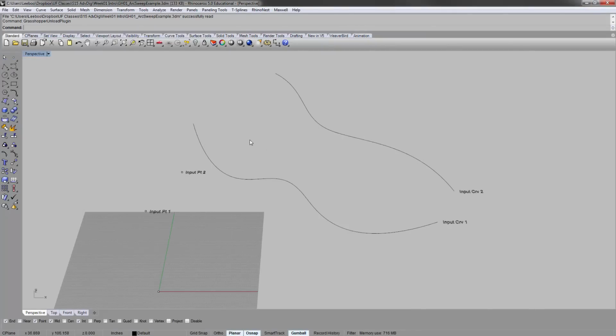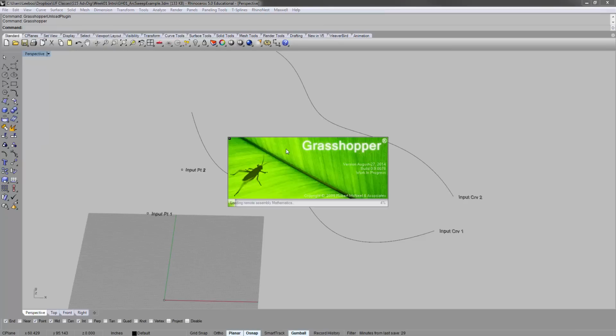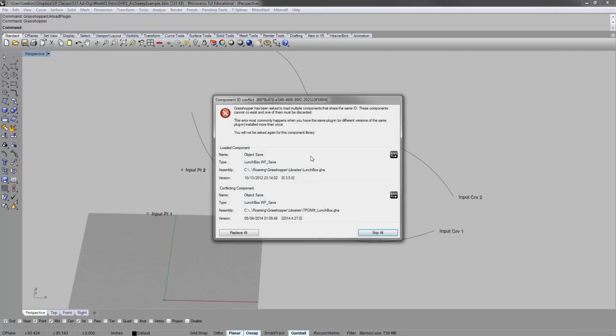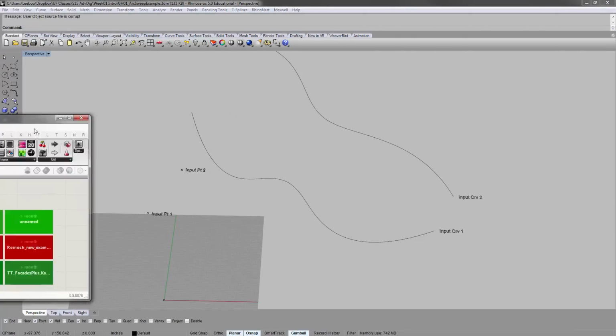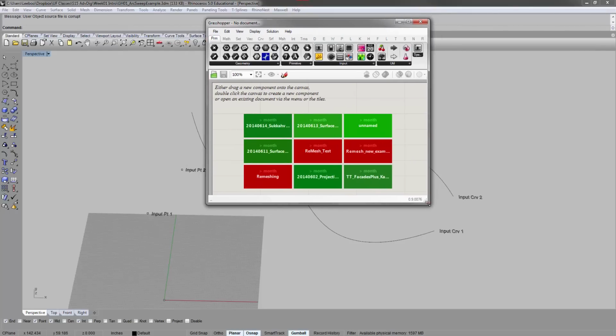Now, if you open the Rhino file, you should get something that looks like this. If you have Grasshopper installed, all you have to do is type Grasshopper right into the command line. Now, it will load something like this, and this is what it should look like. Right? When it loads, it looks like that.